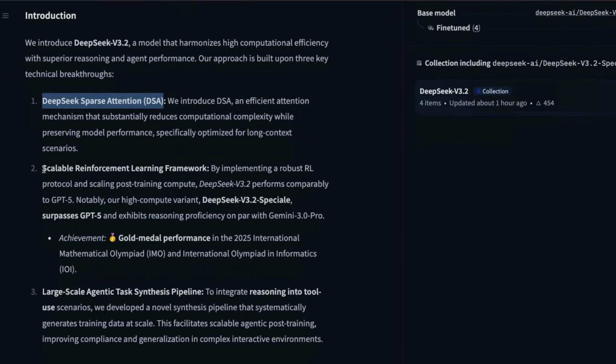The next thing is a scalable reinforcement learning framework. If you have listened to the recent podcasts, either from Andrej Karpathy or Ilya Sutskever, one thing that you might have noticed is their emphasis on reinforcement learning, not just on pre-training. And what DeepSeek has done here is that they have figured out a way to scale reinforcement learning. So that means they have built a reinforcement learning protocol, and they've also scaled the post-training compute.